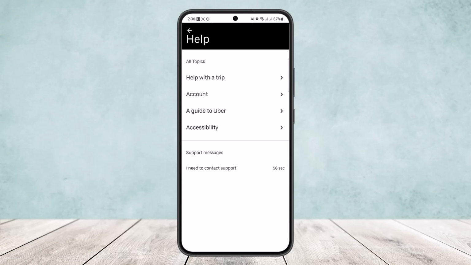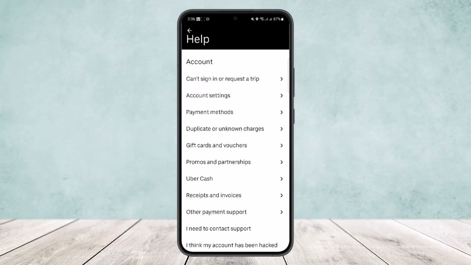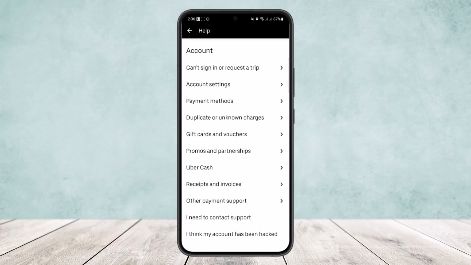Now since I contacted it before, you can see it's showing up below there. I contacted it 56 seconds ago, but if you don't find it here, you want to head into the account option, and once in the account option, at the very bottom you can see the option I need to contact support. It'll be at the second last, above the I think my account has been hacked option.